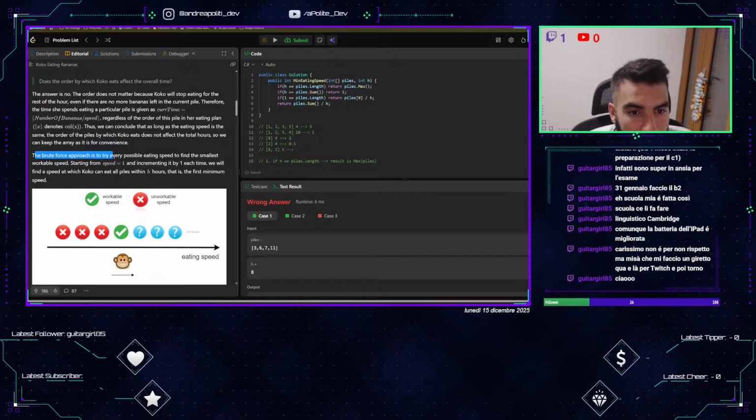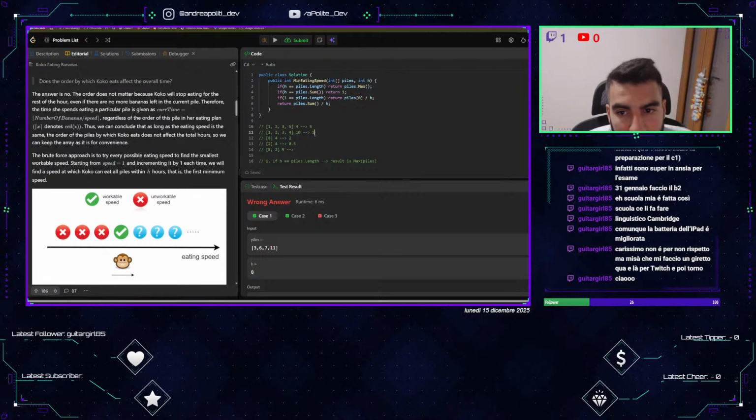The brute force approach is to try every possible eating speed to find the smallest workable speed. Start from speed equals 1 and increment it by 1 each time. We will find the speed at which Coco can eat all piles within 8 hours. That is the first minimum speed. So the minimum speed is 1.